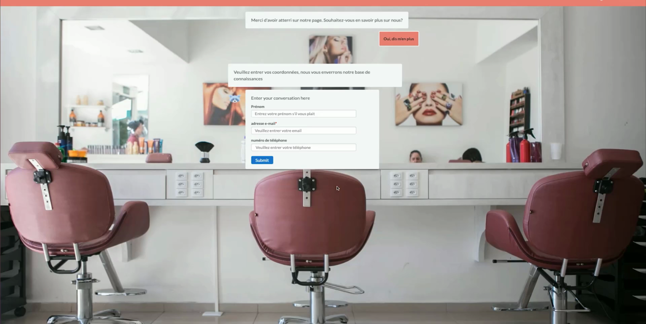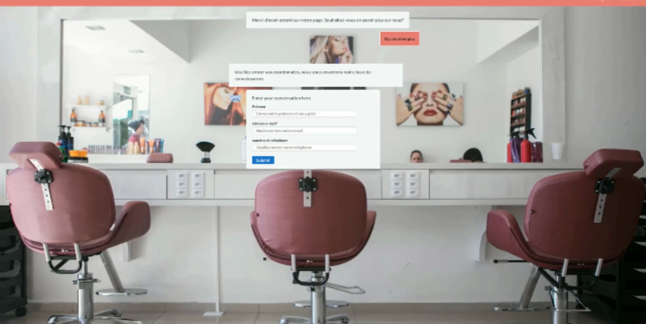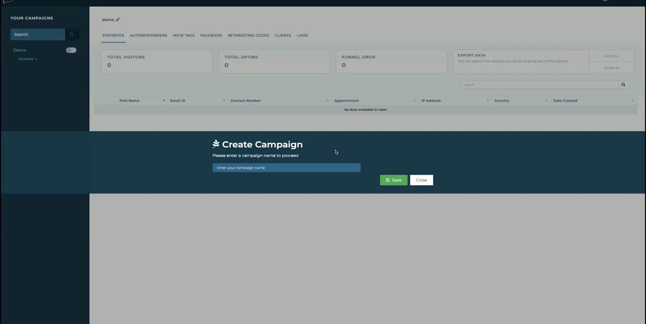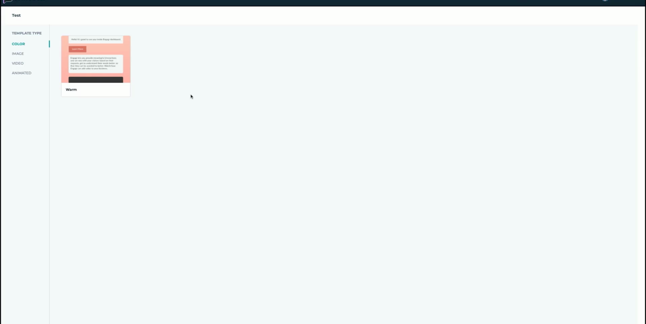Interesting, isn't it? Let's head to the dashboard and see how we can set up a campaign just as I did. So here we're on the dashboard and we're going to set up a campaign. Let's click on the Create button, and this takes us to the template section. We can go ahead and select one template.